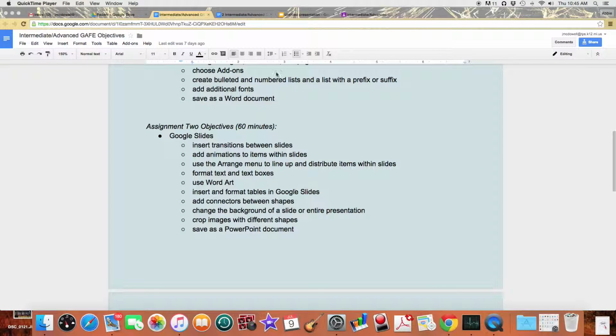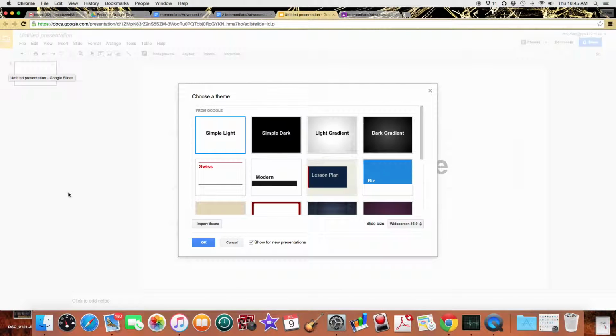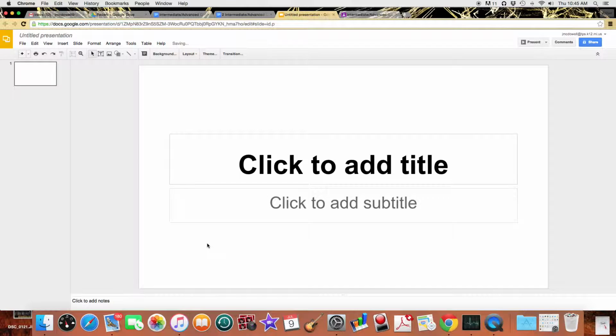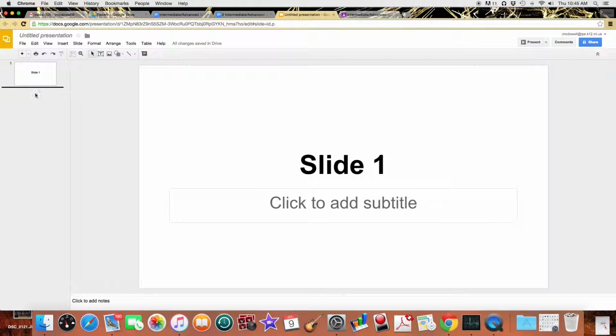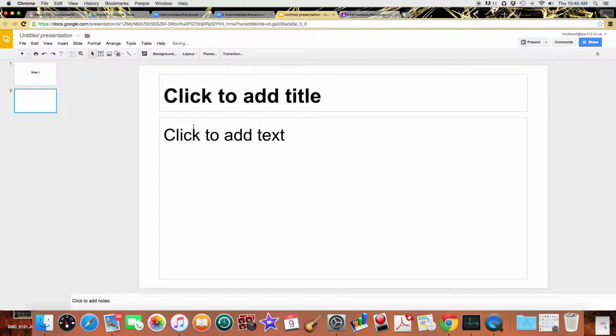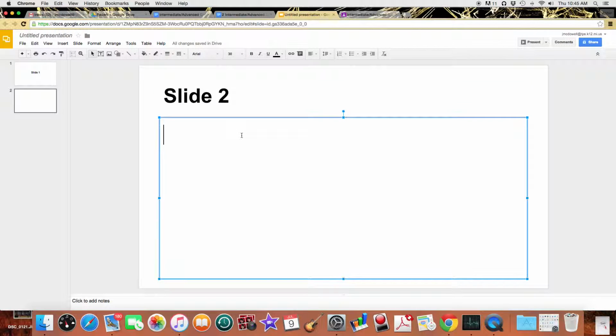So let's go ahead. I've got an untitled slide right here. I just did File, New. For this theme, I'm just going to use the basic Simple Light. Okay, so what I want to do is call this one Slide 1. And I'm going to insert a new slide here just so you can get an idea. Slide 2.